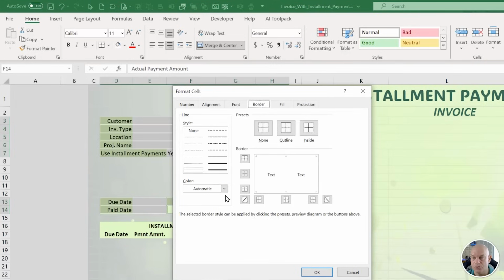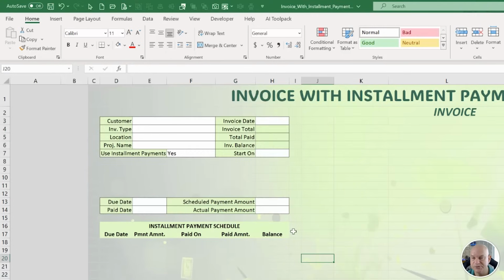I can go to the border here. We'll just use the standard black color, which is fine. Outline, and then I'll use a dash on the middle. Okay, that's going to be sufficient for our purposes there. That looks good.